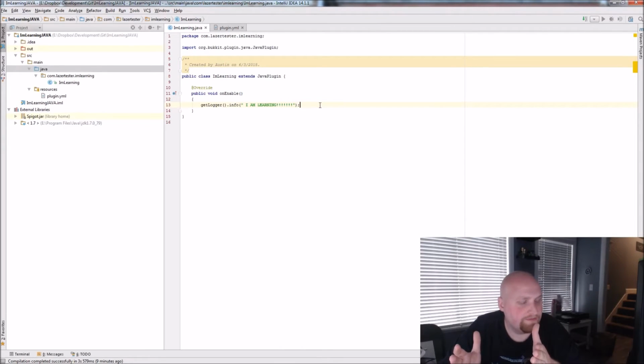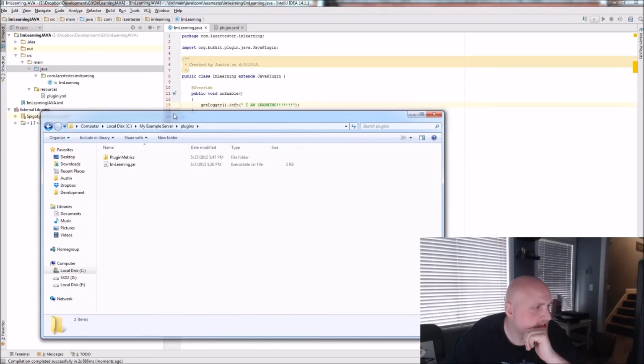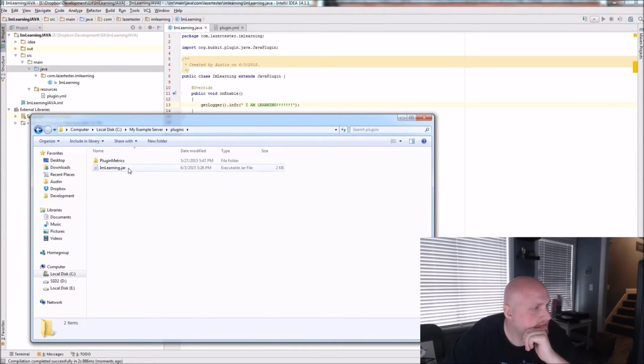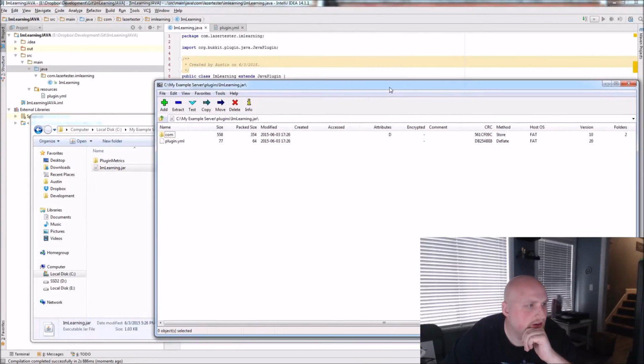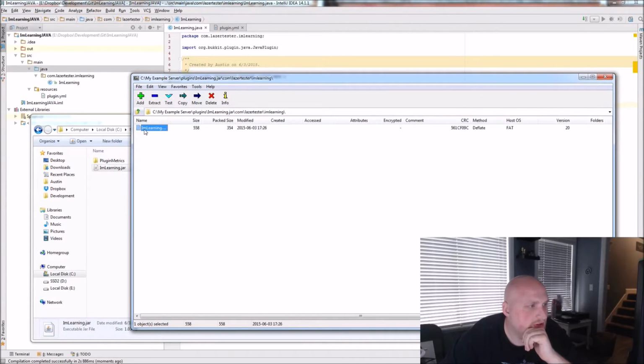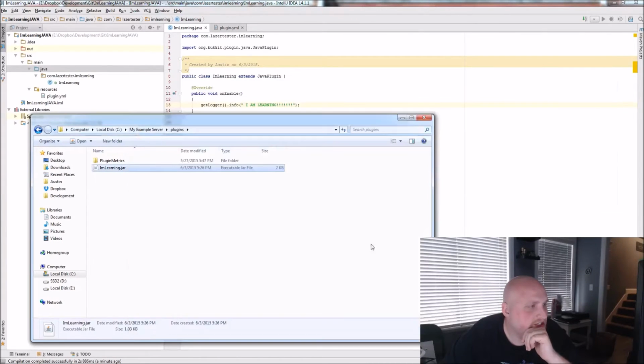Okay, so we have made a plugin. It doesn't do much, but if I hit F7, which is my shortcut for building, and I come into my example server, you can see we are now in C, my example server, plugins, imlearning.jar. Boom. And in fact, if I open this with 7-zip, you can see there's my compiled imlearning.jar. Now it's turned into imlearning.class. See? So that's how Java works. And then you've got your plugin.yml, and that all matches exactly what I told it there.